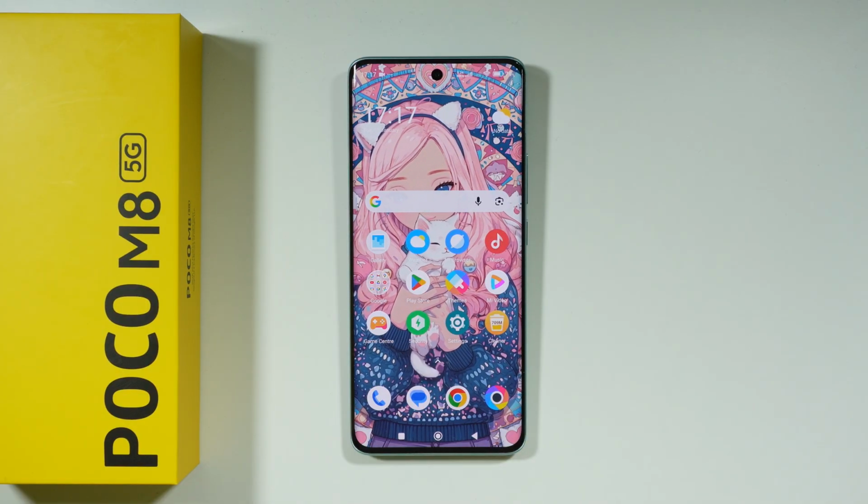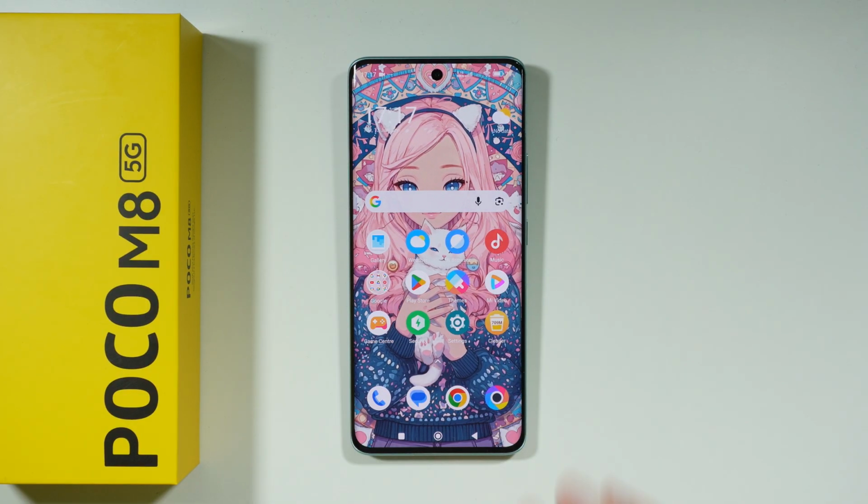And I believe that is pretty much it in terms of the customization of home screen.